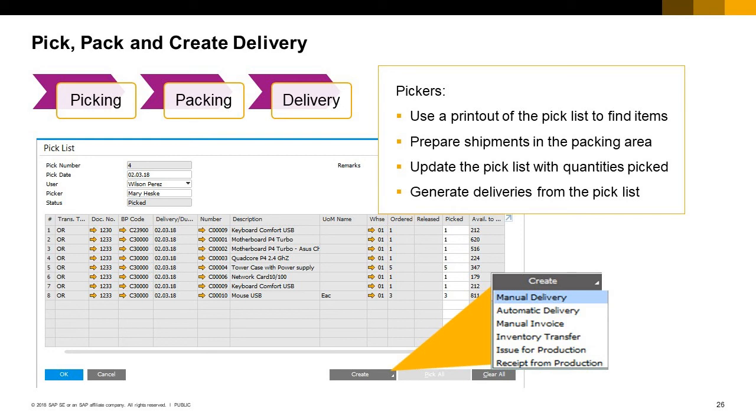They prepare the shipments in the packing area. They update the pick list with information on what was picked. Then they generate deliveries from the pick list. When each delivery is posted, the committed quantity is reduced for the sales order when the stock quantity is issued for the delivery. The deliveries are loaded on trucks to ship them to the customers.